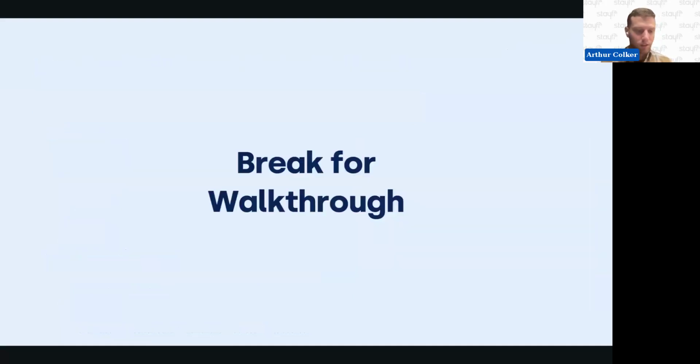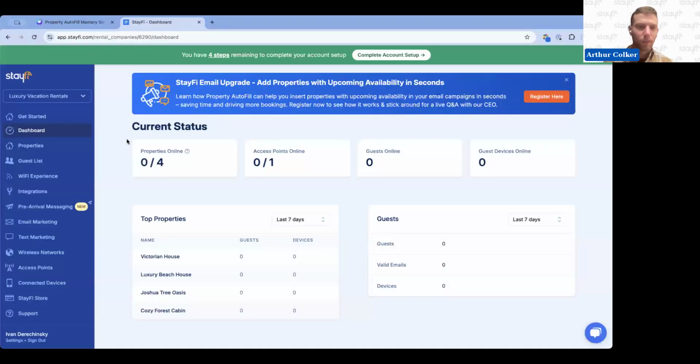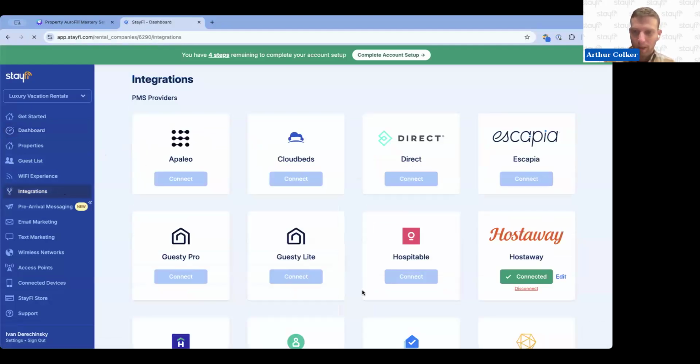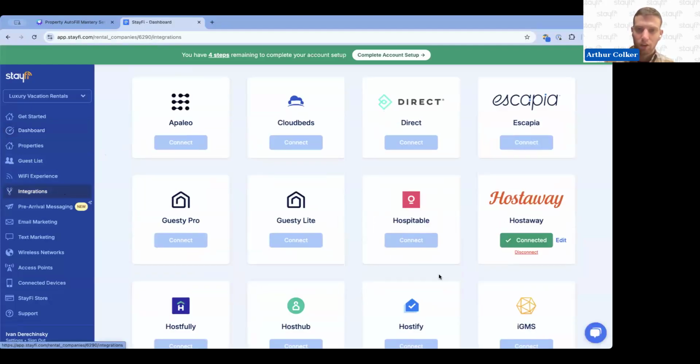So that's pretty much for the intro, and let me show you what this is going to look like in your StayFi account. So the first thing you want to do, if you have not done so already, is come to integrations, find your PMS, and click on connect. For this particular account, it's already connected to Hostaway, so I'm going to show you how it looks for Hostaway, but you would want to connect your PMS to StayFi.